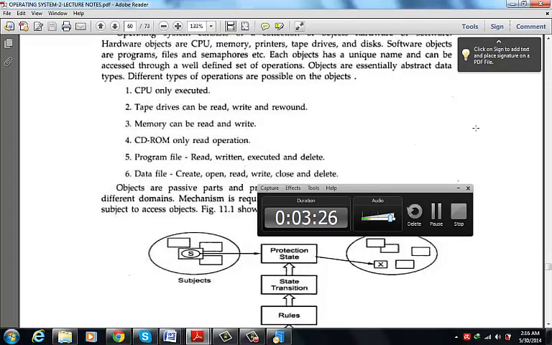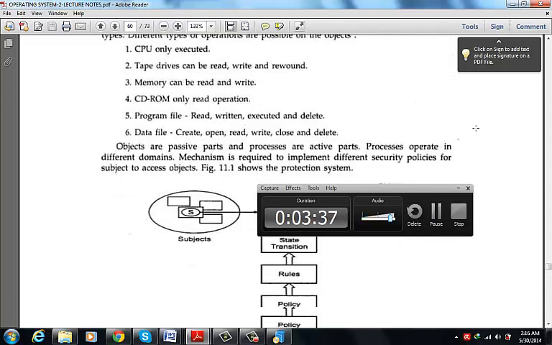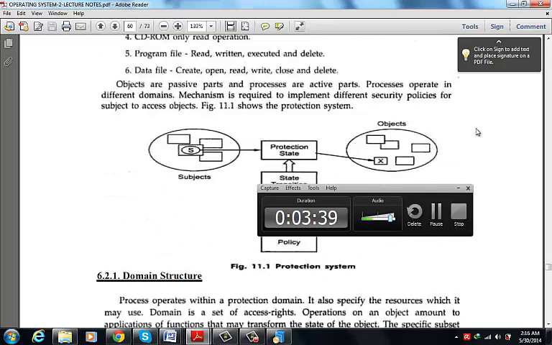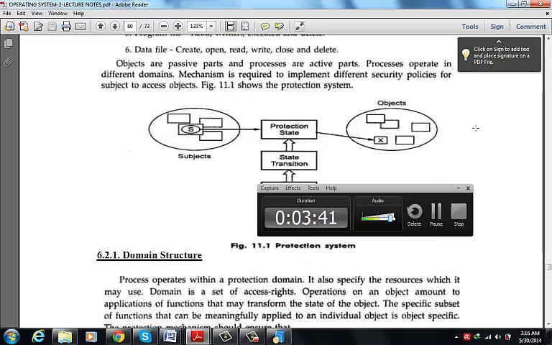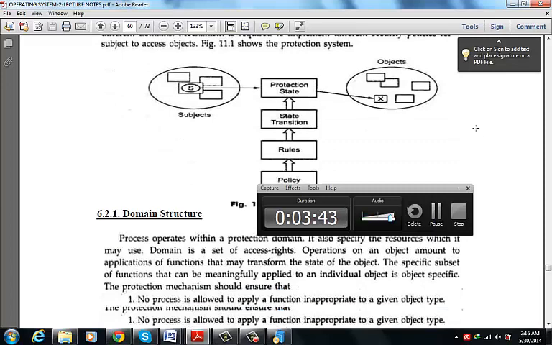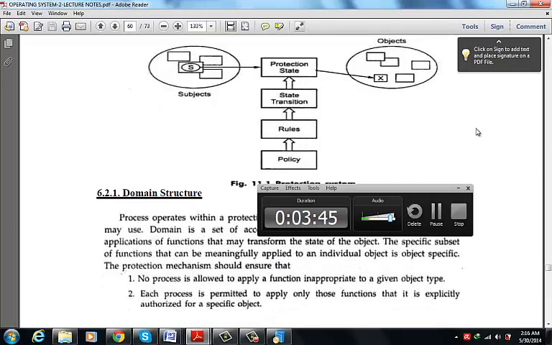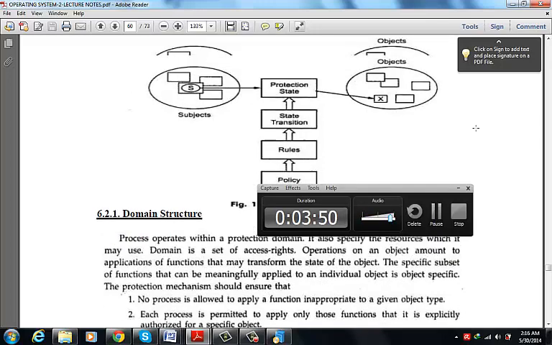So for each operation, the domain is specific. For example, what is the domain of the CPU? What is the domain of the tape drive? Similarly, for memory, up to which area can memory be accessed? This is shown in the diagram: these are the objects, this is the protection state for it, the state transition, then the rules and policy. All of them together determine your sub-objects.